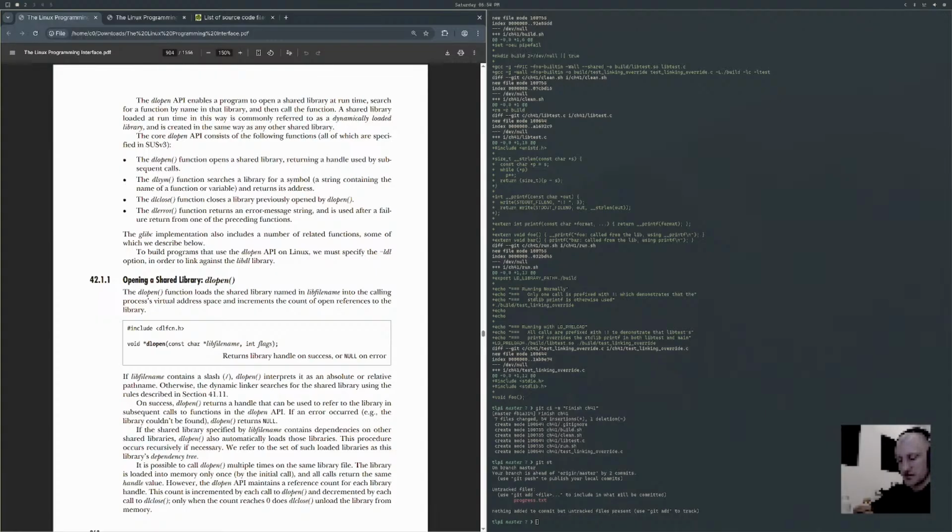The dlsym function searches a library for a symbol, a string containing the name of a function or variable, and returns its address. The dlclose function closes a library previously opened by dlopen. The dlerror function returns an error message string and is useful after a failure returned from one of the preceding functions. The glibc implementation also includes a number of related functions, some of which we describe below.